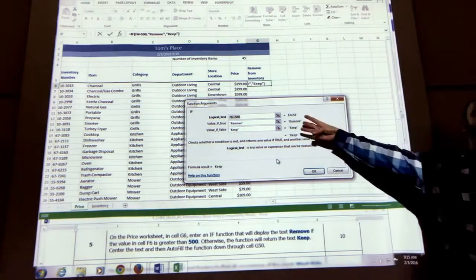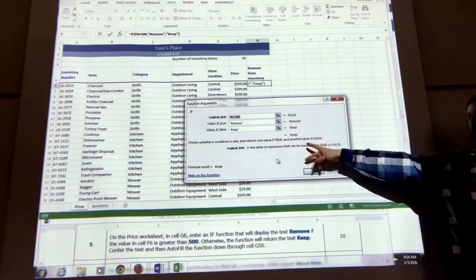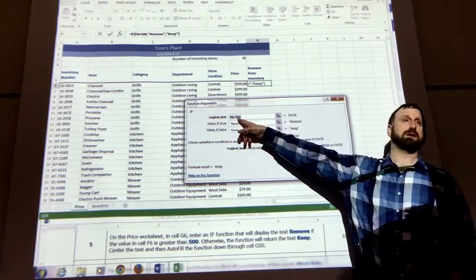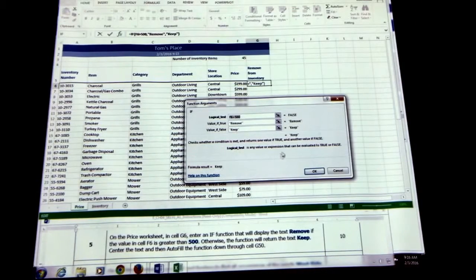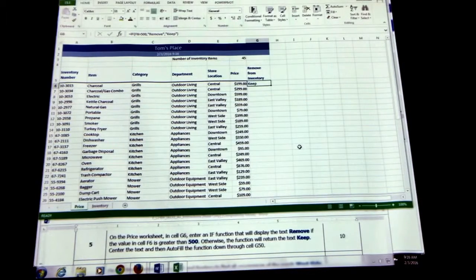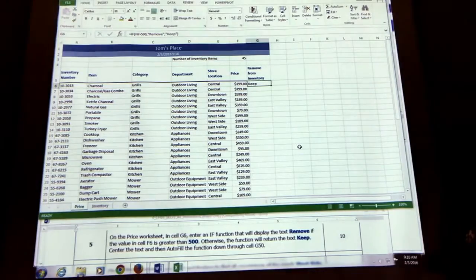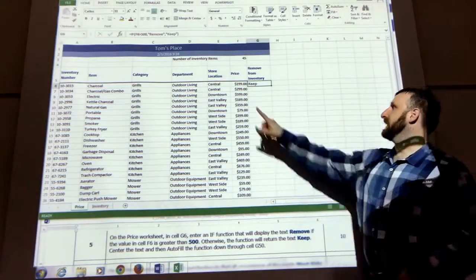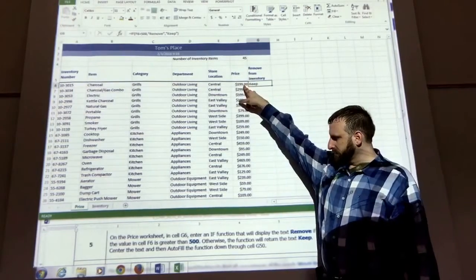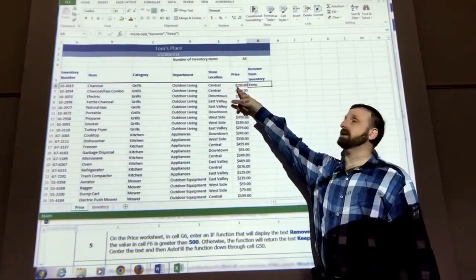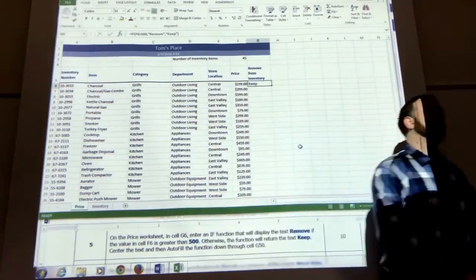Any questions on that? Usually the hardest part is figuring out what your logic test is. So we press OK there. Of course it says keep. If we want to double check it, look in F6. Is it greater than 500? No.